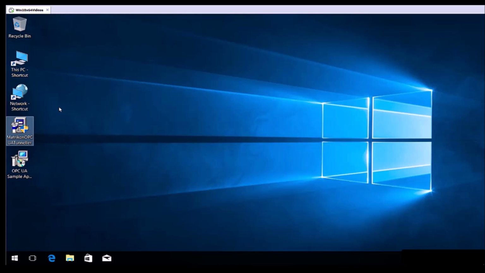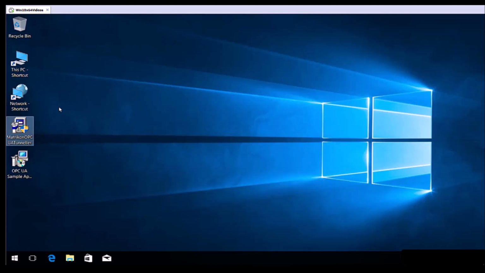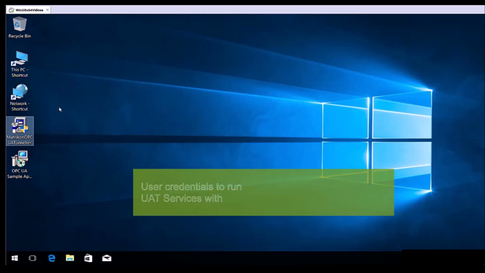Firstly, some prerequisites before commencing installation. You need to be logged in as a local administrator or a domain user that has local administrator rights. This is most important. The installer will ask you for Windows user credentials to run the Tunneller services with. It is a good idea to confirm you have these details prior to commencing installation.